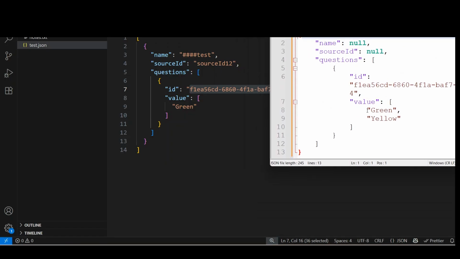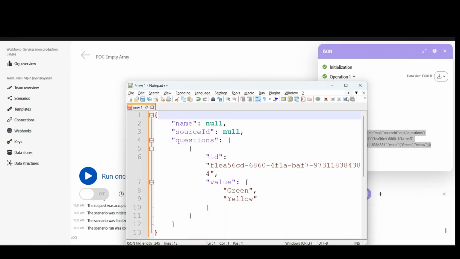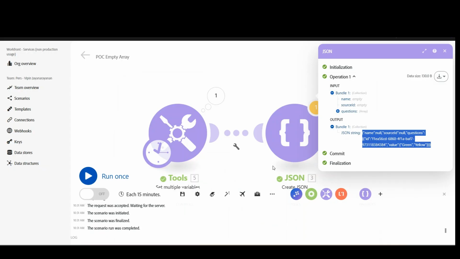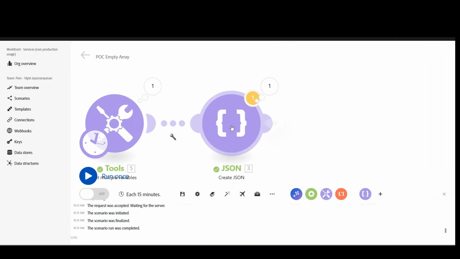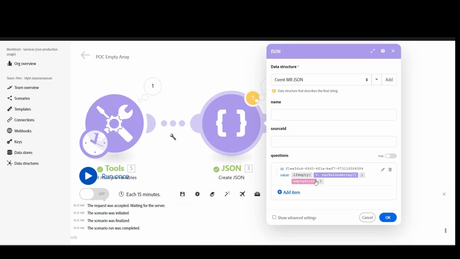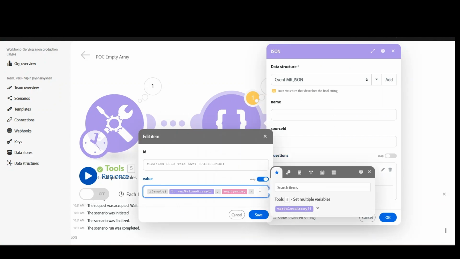So we constructed the value array here, green and yellow. We have two values. Now what if I don't map that value? If I don't map the empty string, let's see that. What if I don't map the empty string there? Let's just delete this, Control X, and just map the values array.